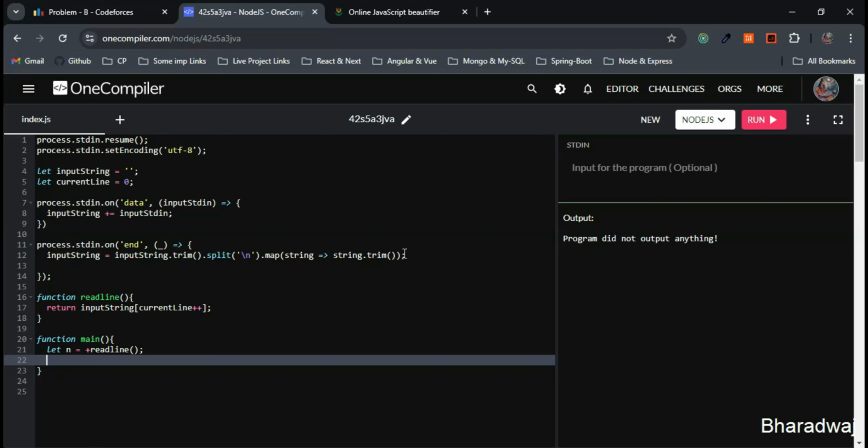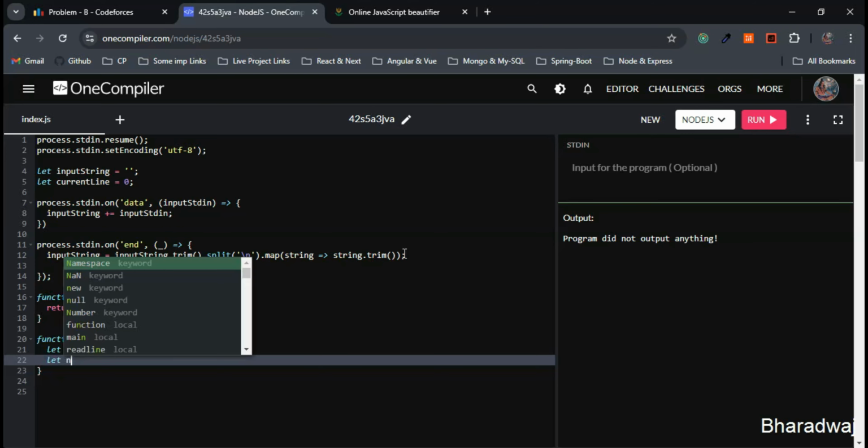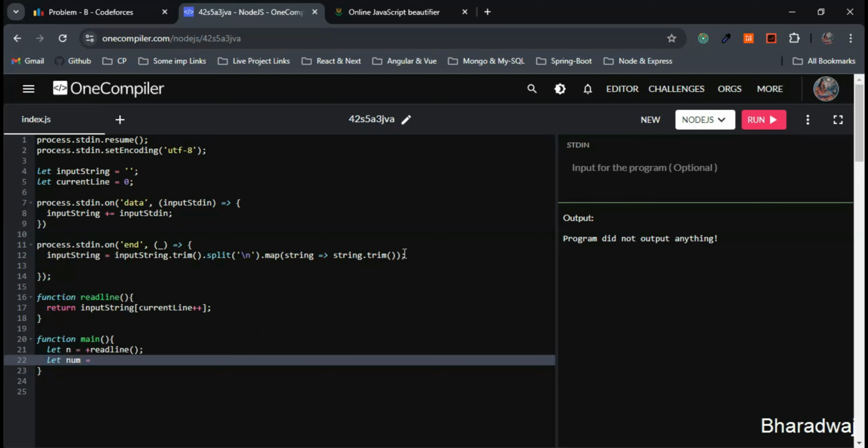How can we do that? For the individual array elements, to read, I'll make use of this variable nums. To read, I'll make use of readLine. For the space between the numbers, I'll make use of split, and map will convert this to the number type. This has to be of type number.